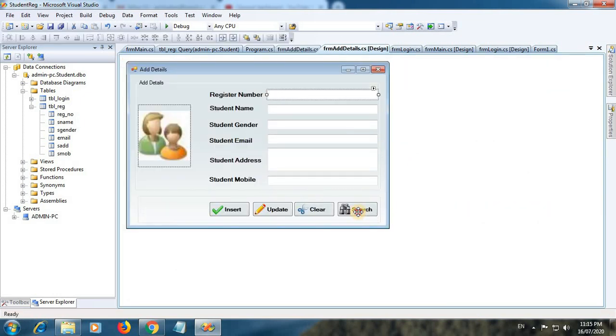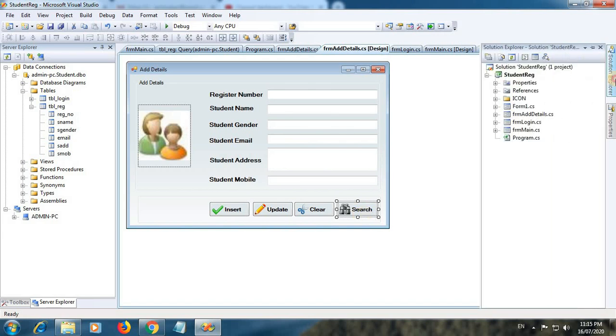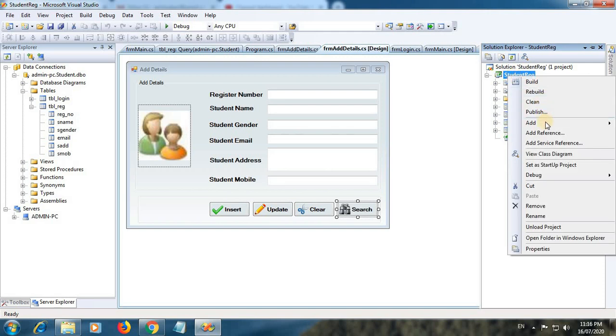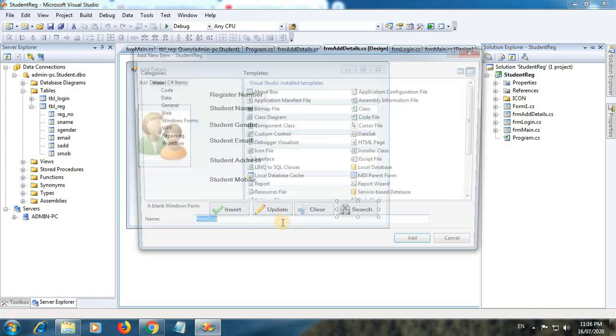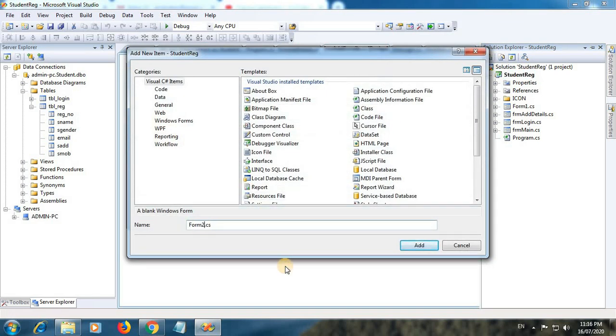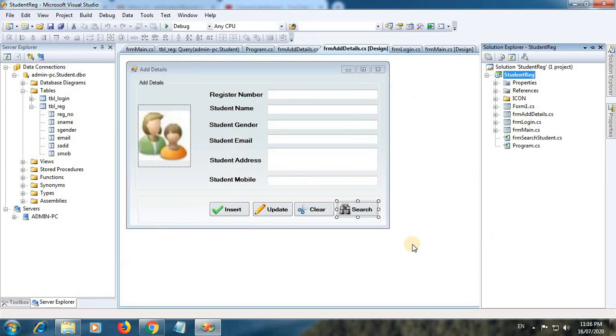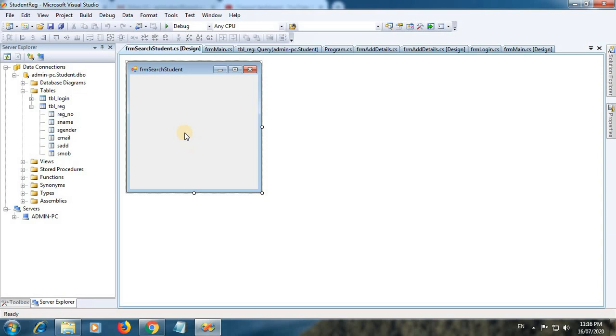Okay, so in this way we have to open another form, that is the search form also. For this search form we need to add one form in our project. So go to the Solution Explorer and click on your project, student project, right click here, Add New Windows Form, and give it a name as frmSearchStudent. Okay, so this is my form name, frmSearchStudent, and add this form. So this is the student searching form.